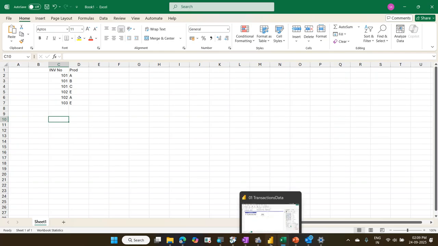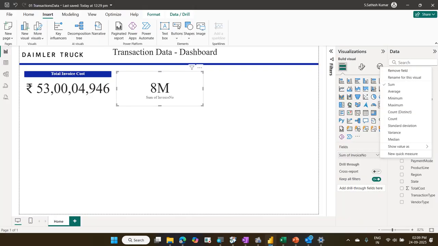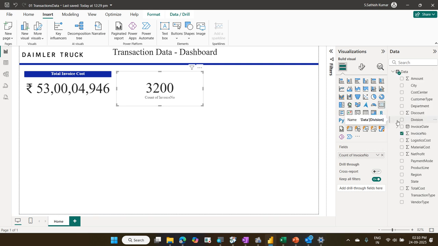In this source data, maybe you can select count distinct or count, you can select anything, but normally which one is better? Count distinct. Super. So let us go with count distinct. Count distinct is always correct. I think we have 3,200 invoices totally.